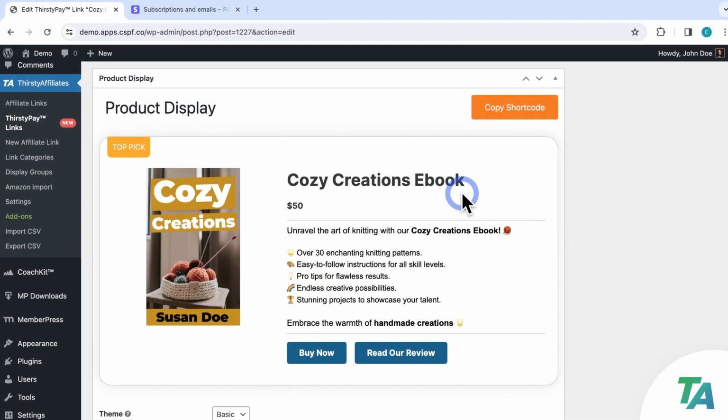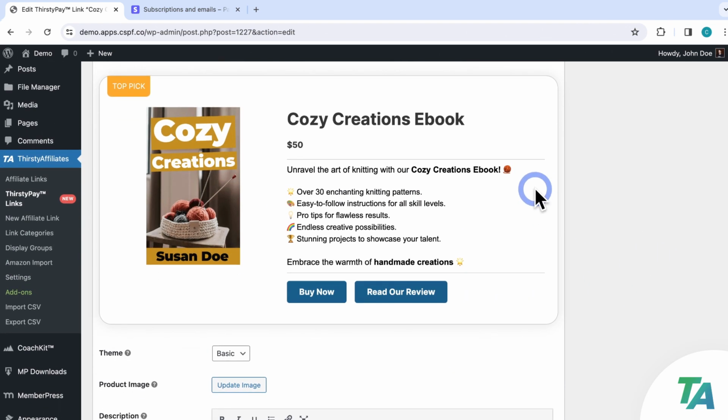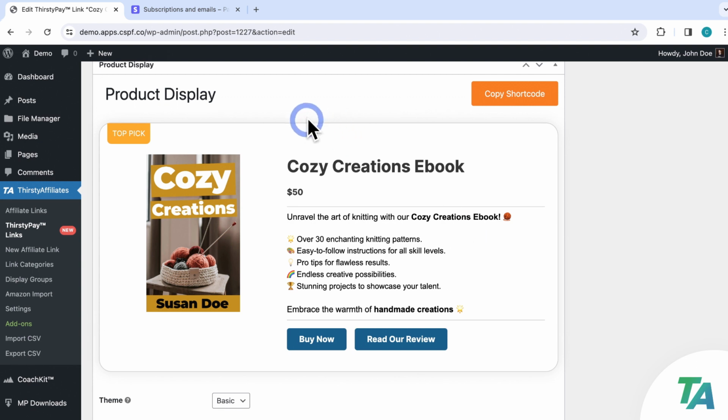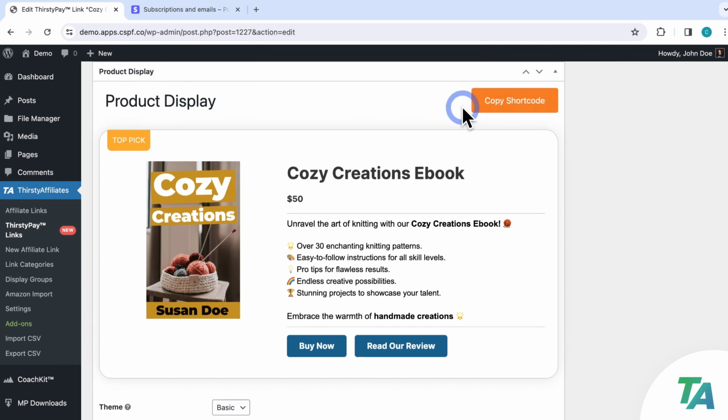Okay, so now I got my product display created. So you can see all my text that I entered right here. And you can see a preview of it in real time right here. So this will be what it actually looks like on a page. So my product display is created for this product. Now, right here on the product, under product display, I'll click copy shortcode. So I'll be able to paste this code that was just copied on any of my WordPress pages and posts in other places to advertise my product.